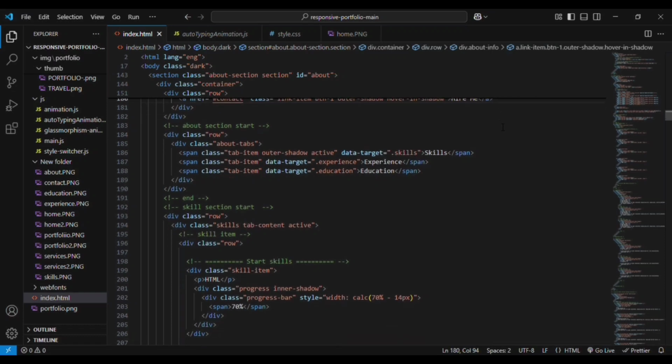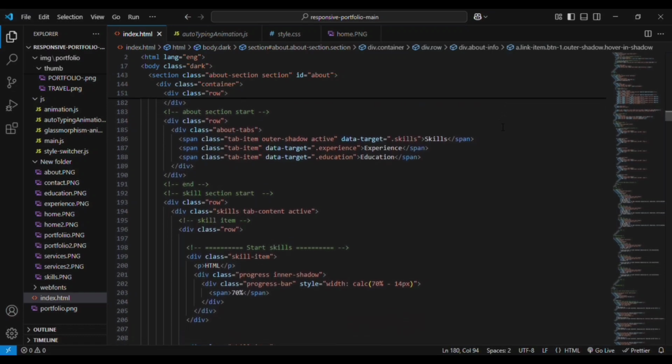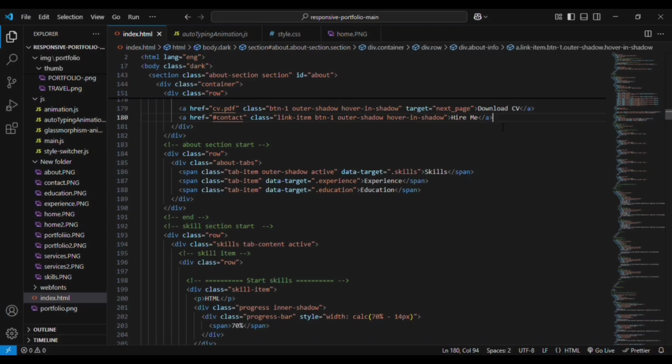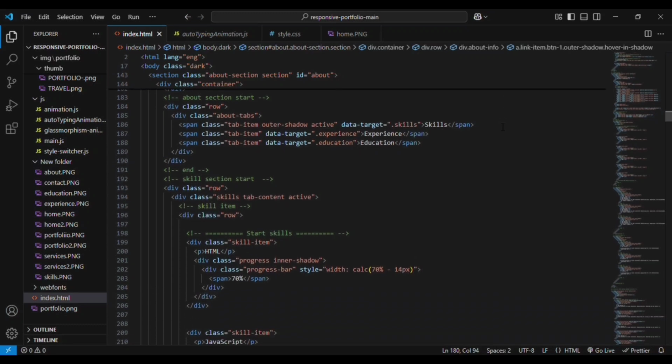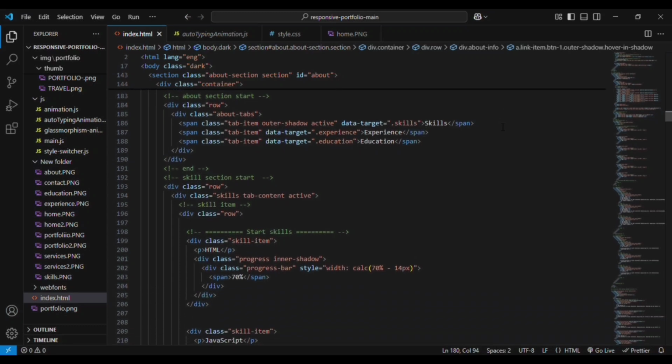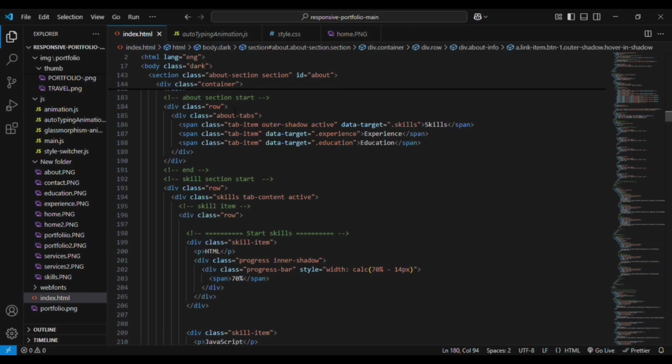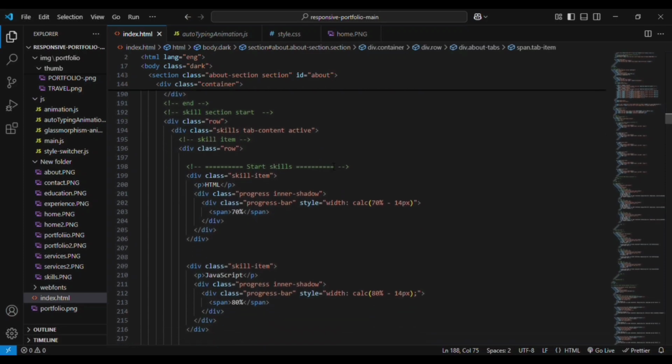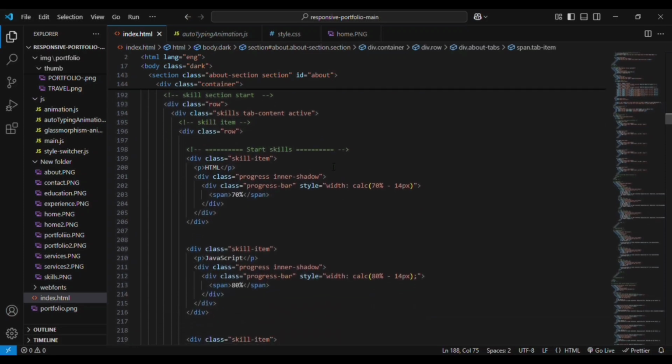Then in the above section we have the skills. Then we have the row div. In the several tabs we have the skills, experience, and education, three span elements. Then we have the skill section, and it starts here.